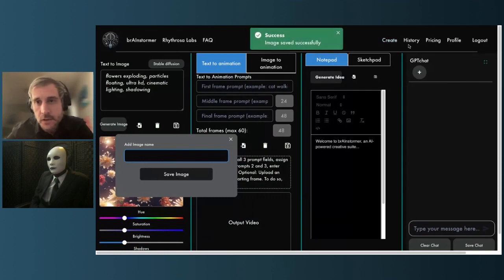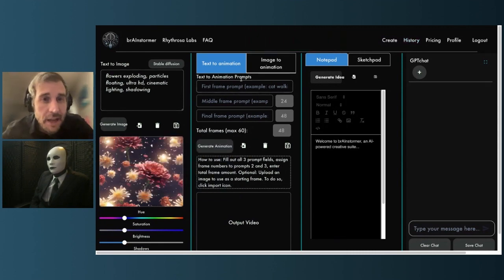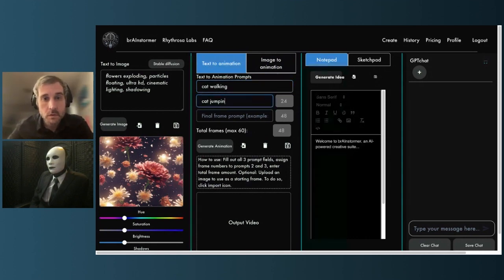And up here in my history, I can just retrieve that image at any given time. Anyways, to the left of this, you have your animation settings. So you can do cat walking, cat jumping, cat flying. What I just did was give it a start: the beginning is a cat walking, the middle is going to be a cat jumping, and the end is going to be a cat flying.